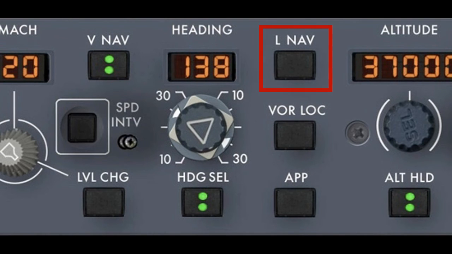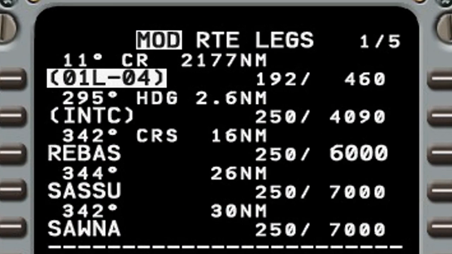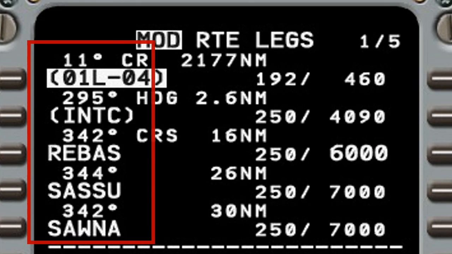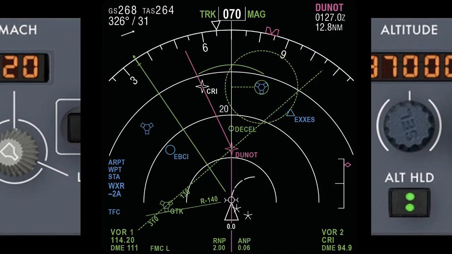The last function in this section is the LNAV mode, and is activated using the LNAV button. Similar to the VNAV system, the LNAV system takes its data from the route that is entered into the MCDU. This route will be displayed in the navigation display as a magenta line, with each waypoint displayed as well. LNAV will steer the aircraft to follow the track as displayed, steering a heading to take into account the wind.